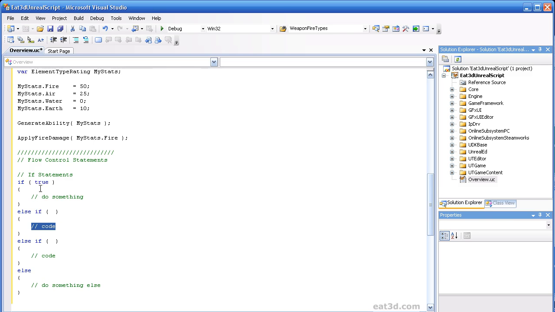This code inside of them will not execute if any previous if statement has also resolved to true. So let's set up a better case here for displaying that. We've got my stats up here from our structure example. So we're going to say myStats dot fire. Let's assume we're inside maybe of the apply fire damage function that we were talking about.